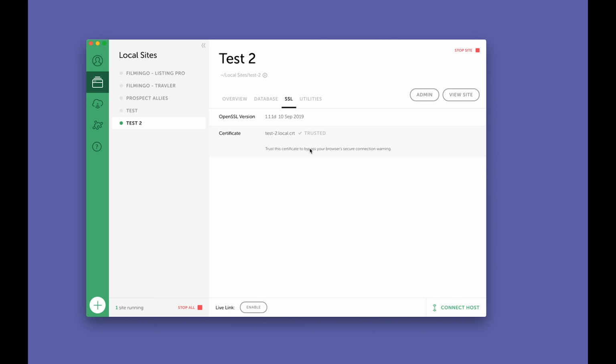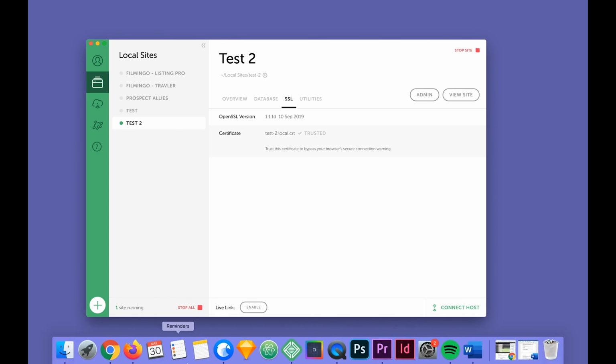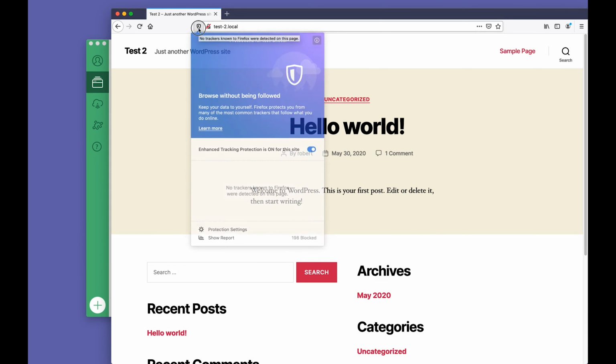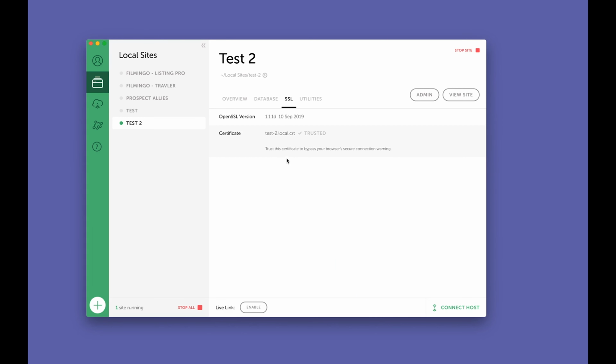I have not had this work for me. What I thought it would do is automatically get rid of the lock. See, but it just doesn't. So what that's supposed to do is bypass your browser security connection warning. Every time I've tried it, it doesn't really work. I use something else, like the Really Simple SSL plugin after I install the WordPress website, to bypass that, but anyway, it's supposed to do that.